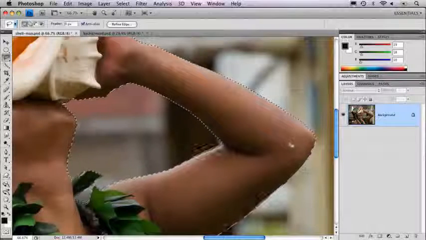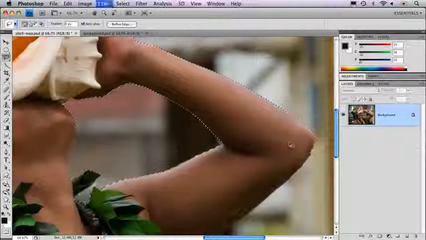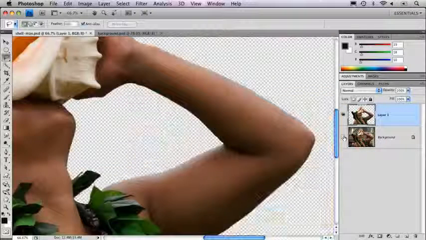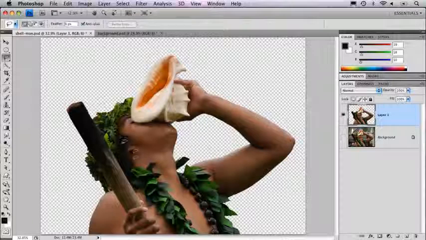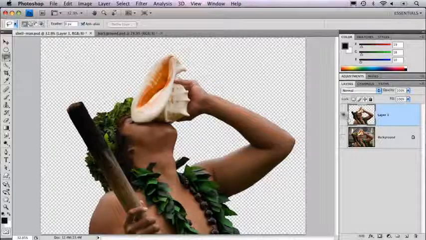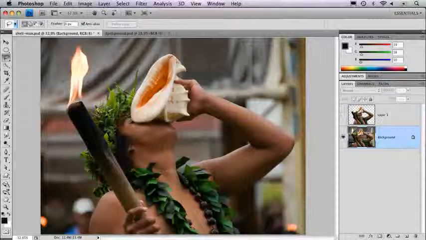That's a little better. So let's put that on a layer by itself. Command or Control J. See what we've got. Looks pretty good. But I'm still missing a few pieces here and there. So we're going to hide that and come back.